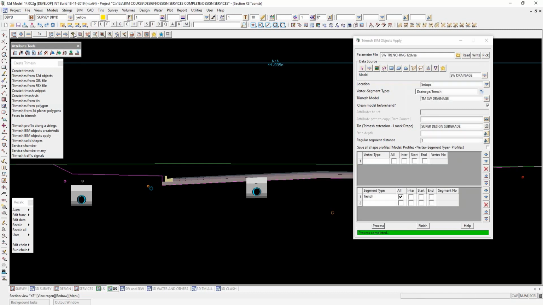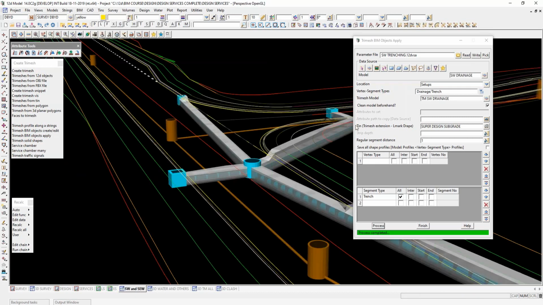So now if I regenerate my view, you'll see that the backfill has been cut down to the underside of the road and gone up to there. I go back to my section view. You can see the top of the Trimesh following the profile of the tin surface.